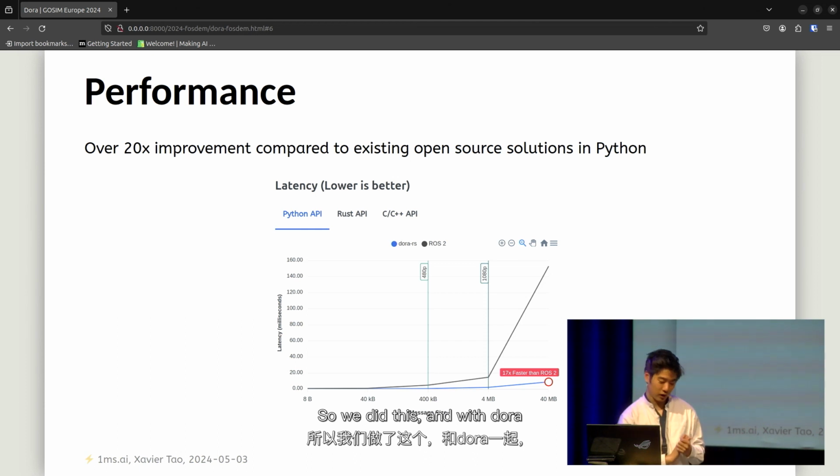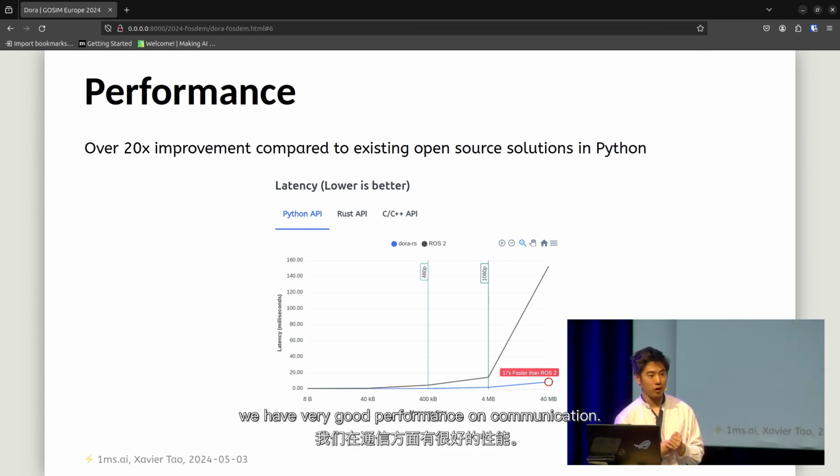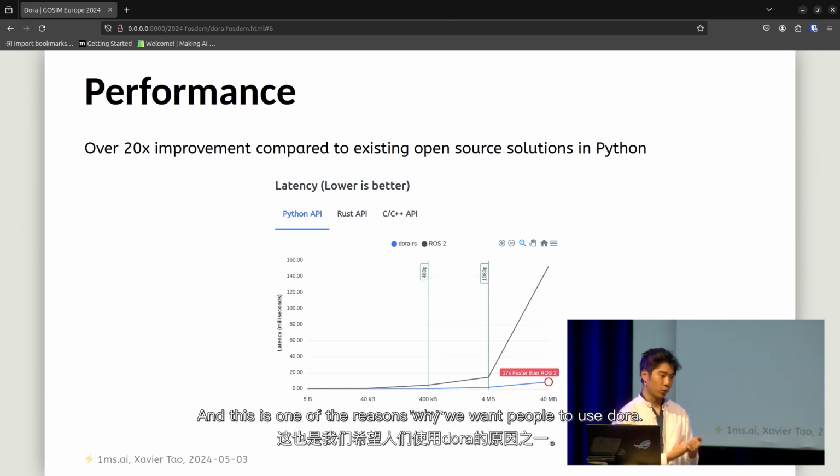So we did this, and with Dora, we have very good performance on communication. This is the big thing that we want to push, and this is one of the reasons why we want people to use Dora.